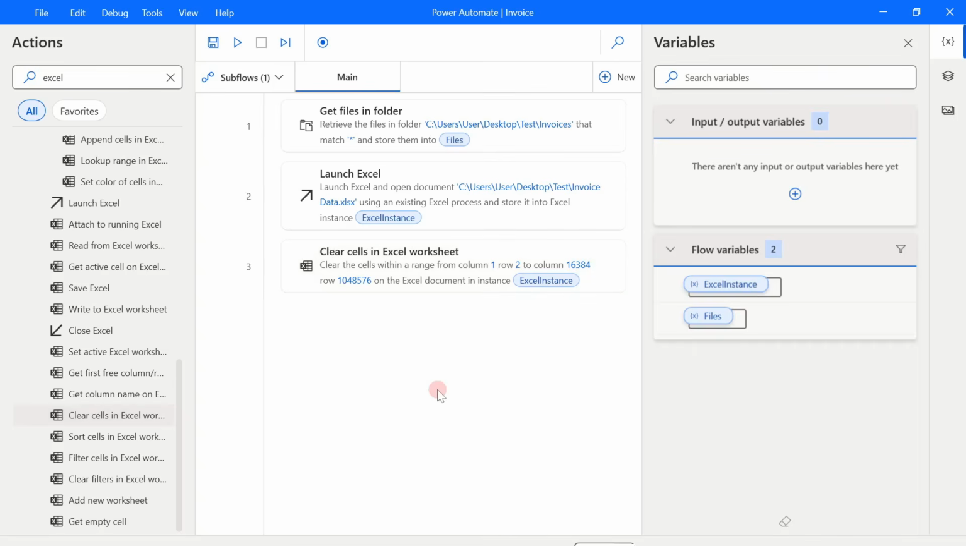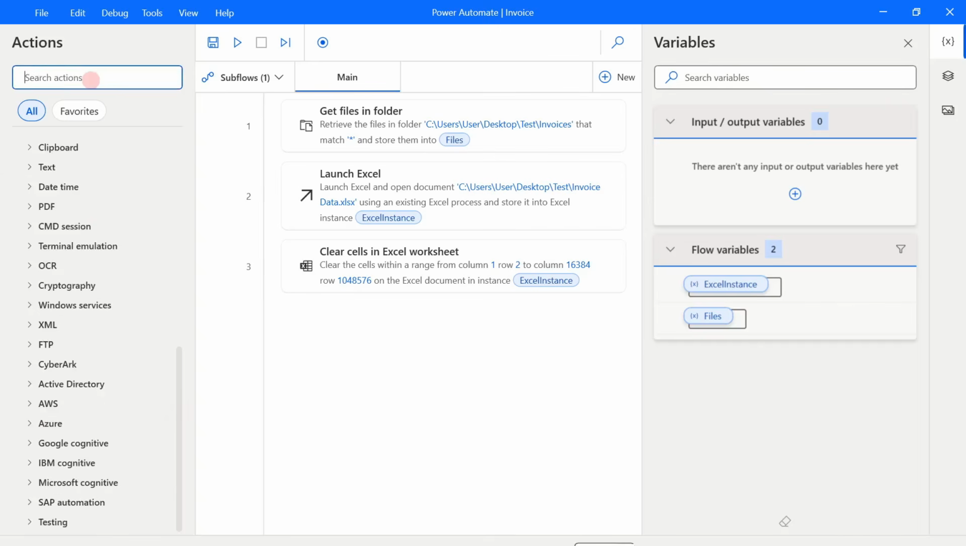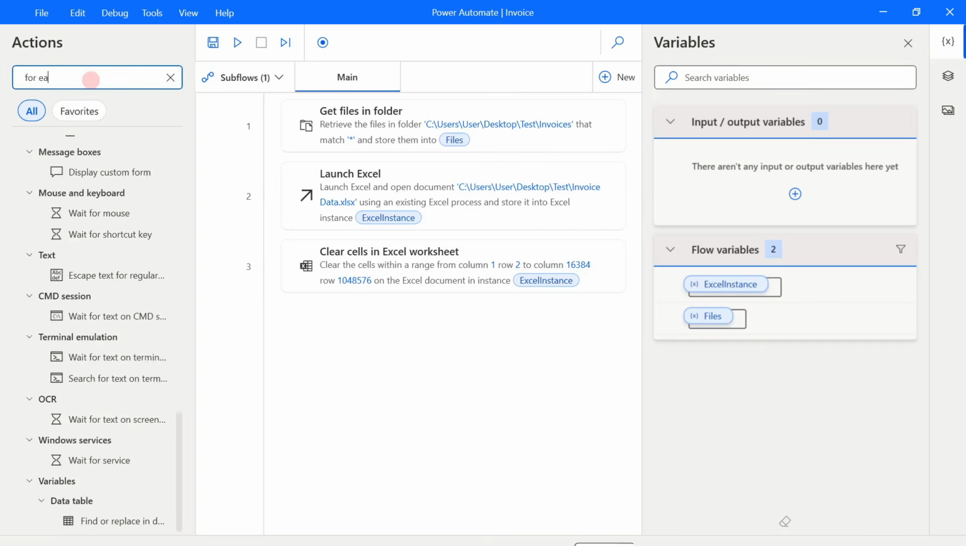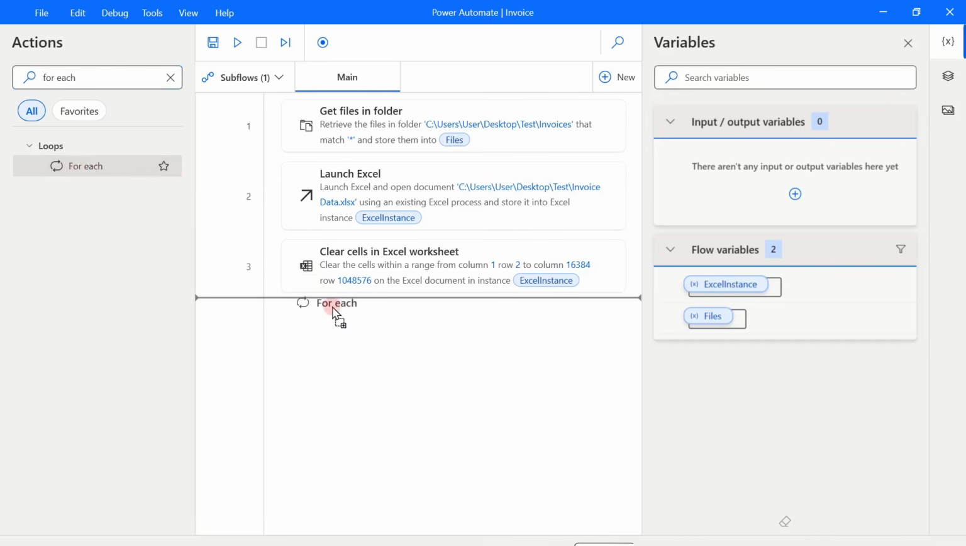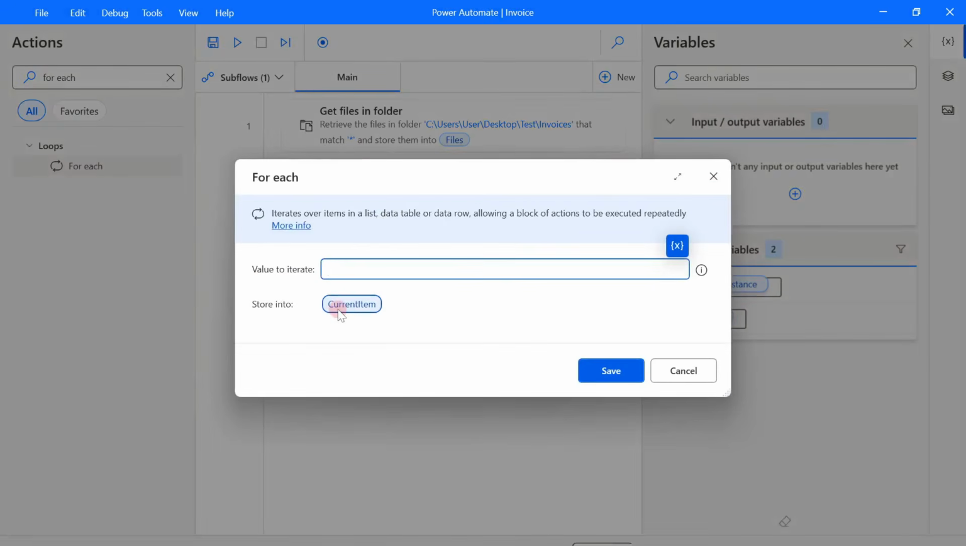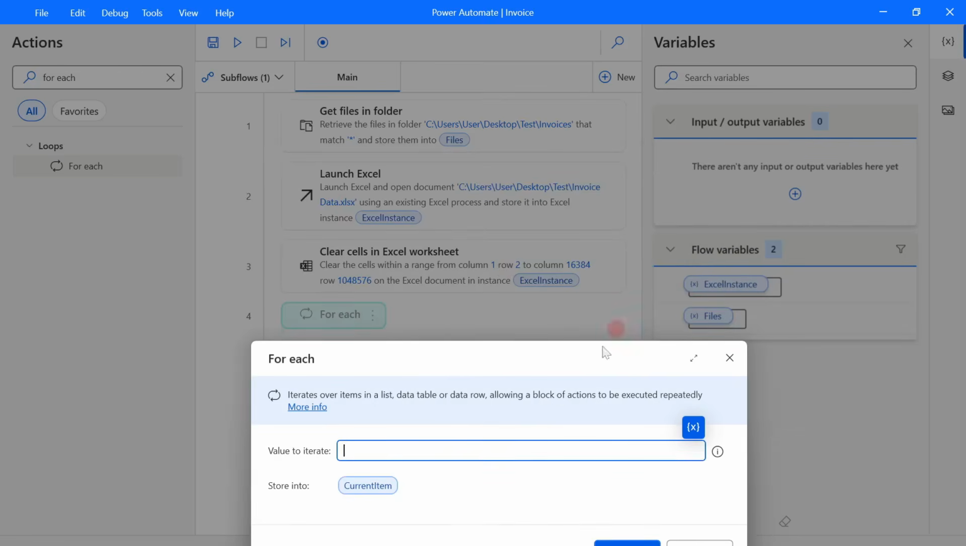So the next action I'm going to be adding here is the for each action. So what this action is going to do, let me look for it, for each. So it's going to loop through all the invoices within that particular folder that we have, and it's going to perform a series of actions on all the invoices, not just one invoice. So I want it to iterate. So now it's requesting a value to iterate. So I want it to iterate all these files, which are in the invoice folder.